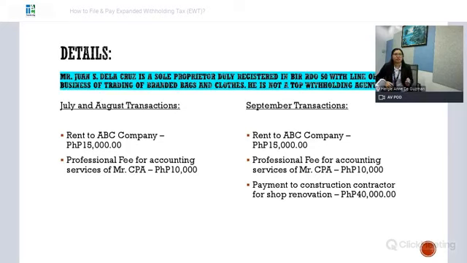So the first transaction is rent to ABC Company, 15,000 pesos. So, ito po yung mga monthly binabayaran ni Mr. Juan de la Cruz. The rental payment and the professional fee for accounting services of Mr. CPA. So, I think hindi po kasi siya ma-flash later kapag naka-display na po yung EBIR forms natin. So, I suggest i-take down notes po natin.